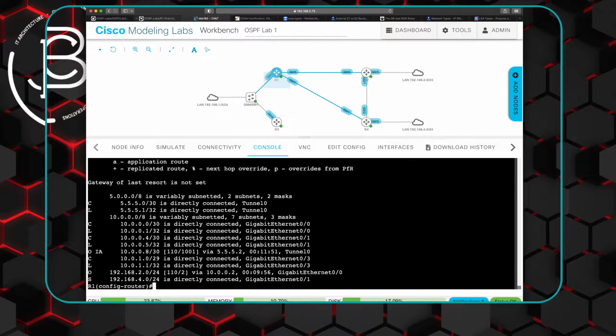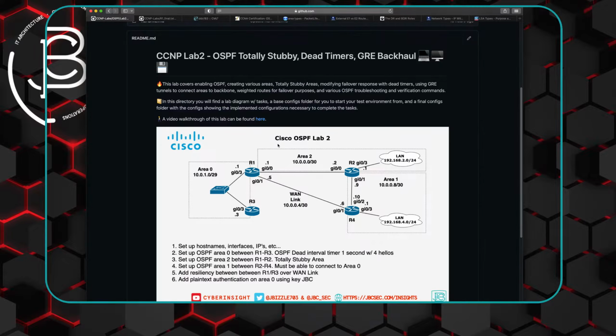And let's take a look at the last task that we were looking at here. The last one is pretty straightforward. We're just going to add plaintext authentication to area 0 using the key JBC. Last week we did MD5 authentication. This is just going to be plaintext, so it's not going to be hashed.